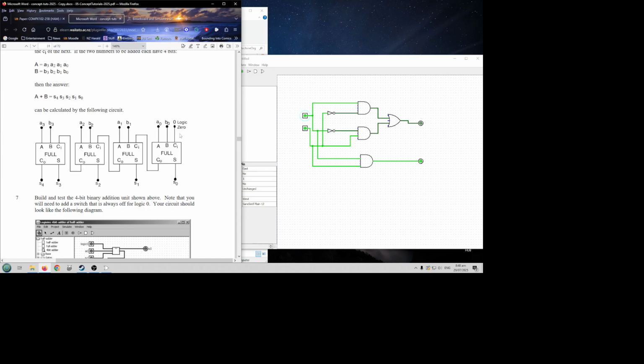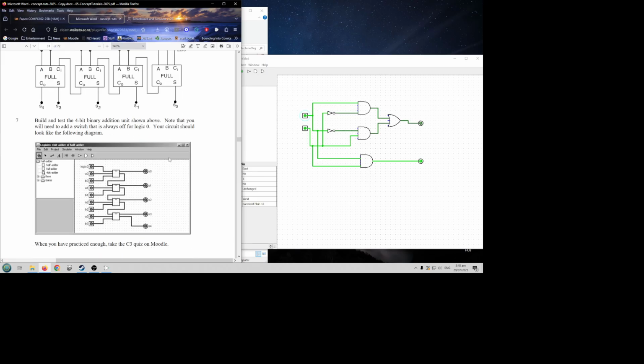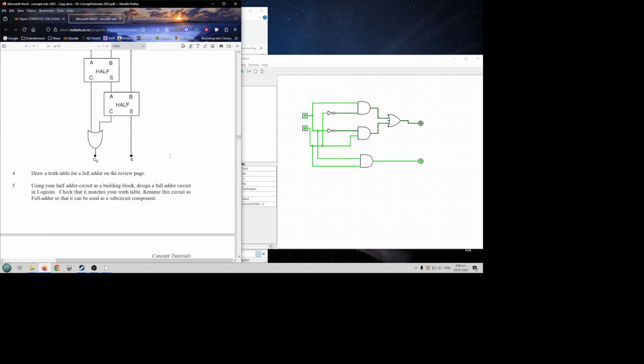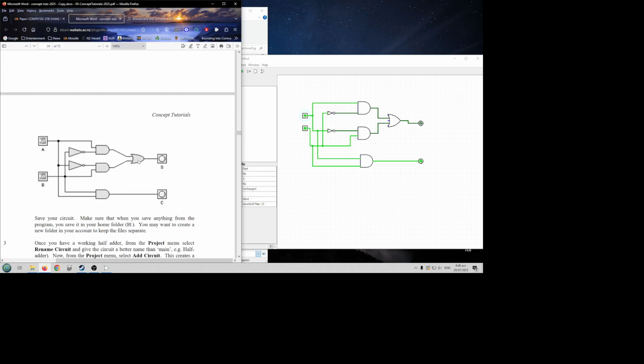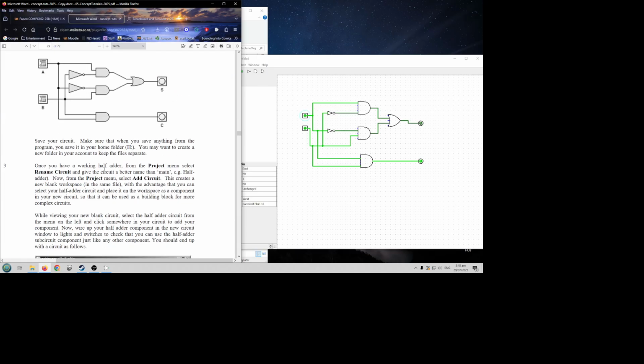Now you'll notice that the very first full adder here has the carry for that is just logic 0. The reason being is that there's no operation before it, right? So for the very first operation, the carry must be 0 because there's no operation before it. Sweet. So what you need to do is basically we've done this part. So we've built the half adder. So you need to follow through the rest of the instructions to build a full adder and then show it adding two 4-bit binary numbers together.